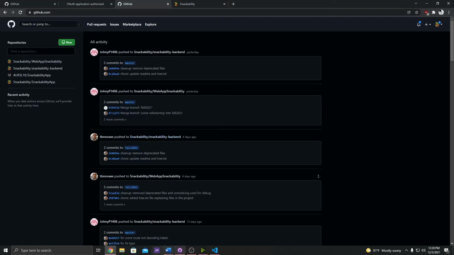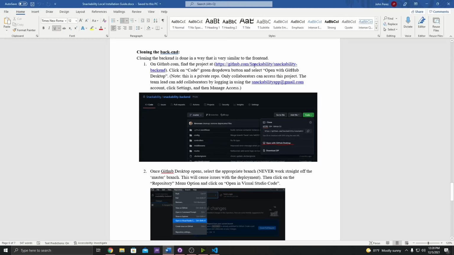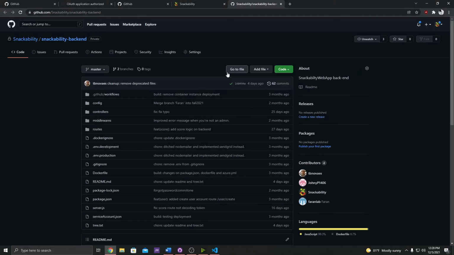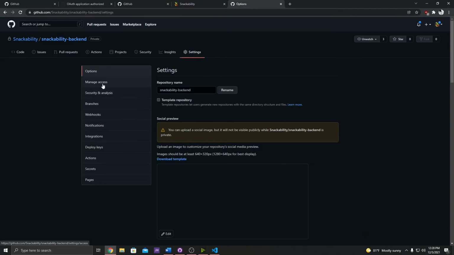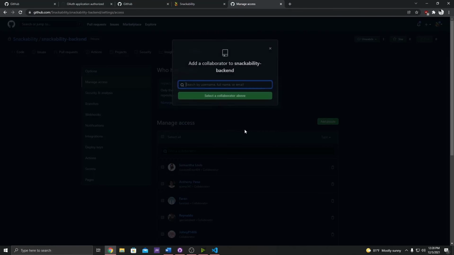The team lead will log in on the web browser. He'll look for the backend. So in this case, he can just go to the guide and click on the backend link. He'll be brought up to this page. Then you click settings, manage access, and here you can add all the members of your team, including the team lead's personal accounts, because that's the one he's going to be using to add commits.